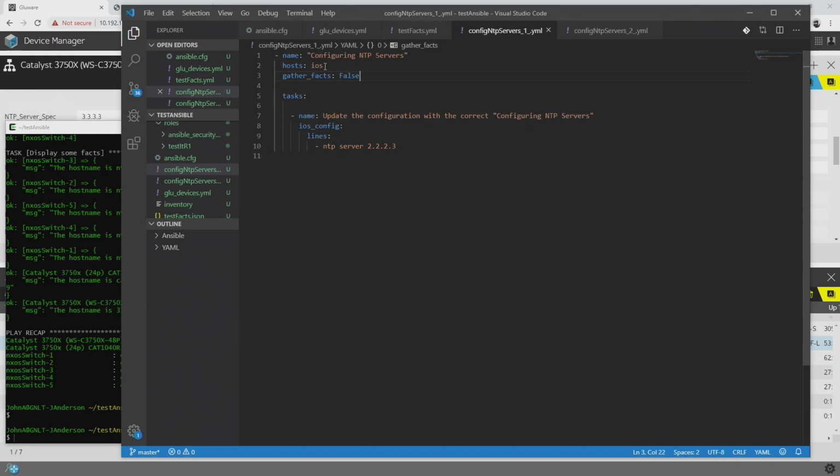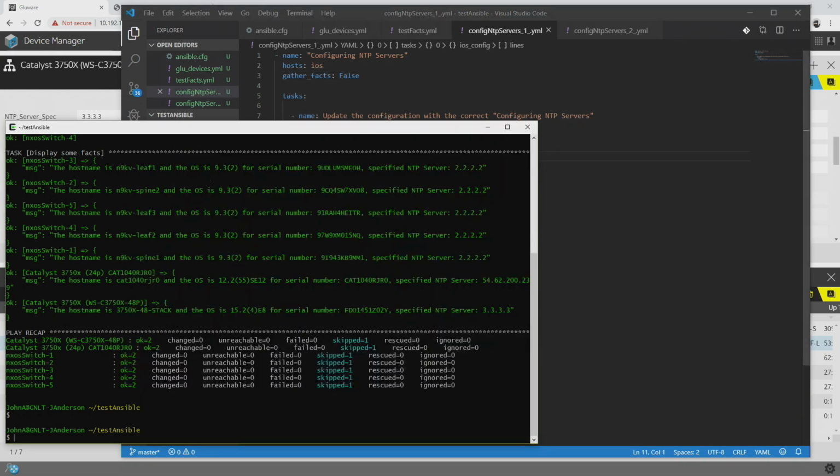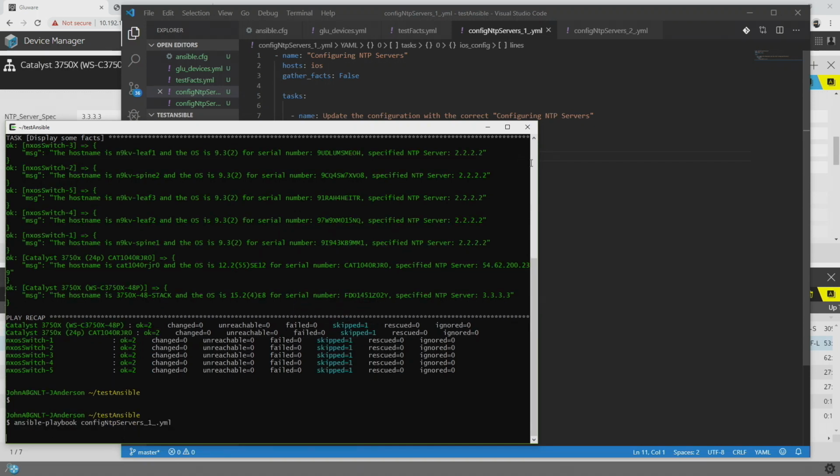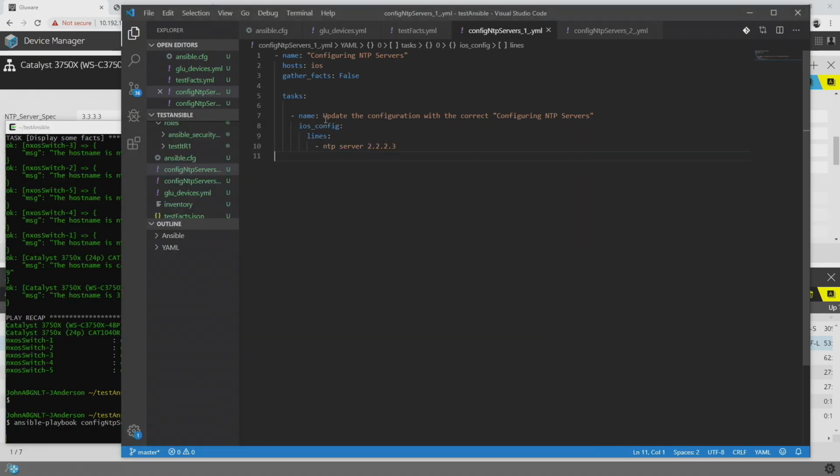You say, I want to change all of my iOS devices to this NTP server. So if I go ahead and run this playbook, then what I'm going to do is grab this command, paste it in here, run it. So this will run this particular playbook, and it's just doing this one task.